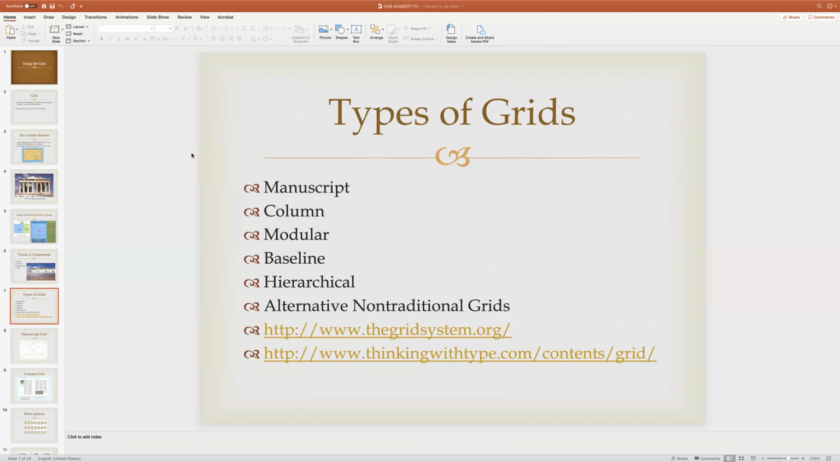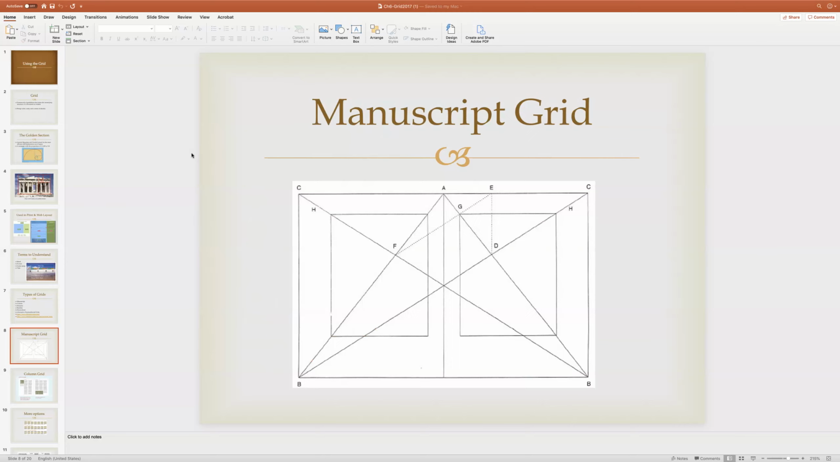So, lots of different grids, types of grids. Manuscript, column, modular, baseline, all these different things. So, a manuscript grid. This is kind of like sort of what you did with Peter Pan, not entirely, but notice how there's so much more extra room on the lower half and the outside edges, and we talked about that's where your hands hold it. So it can be a little tighter on the inside, but we want that breathing space on the outside.